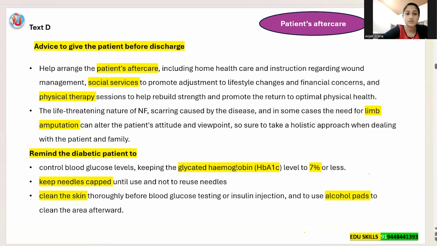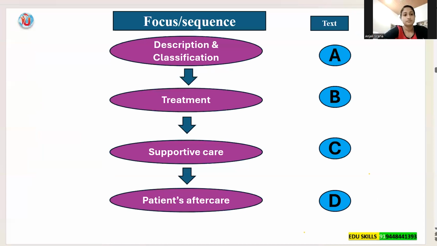Then glycated hemoglobin, HbA1c, 7% as a number, then keep needles capped, clean the skin, alcohol parts, that's some material. So those things we just need to underline. We don't need to read the full text because mostly we won't get time for reading the full material. So just skim and underline those keywords or clues.